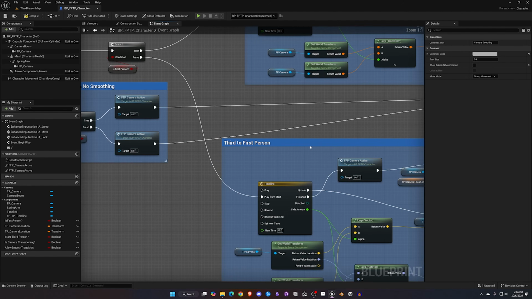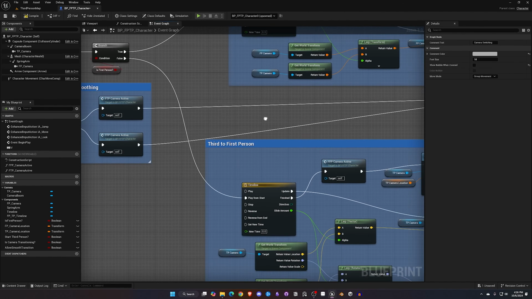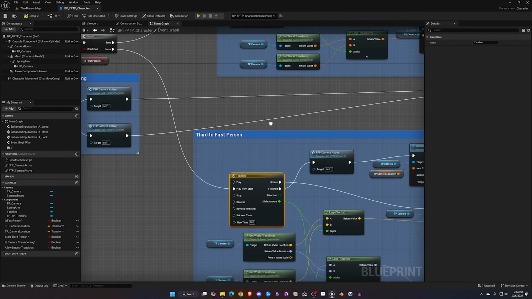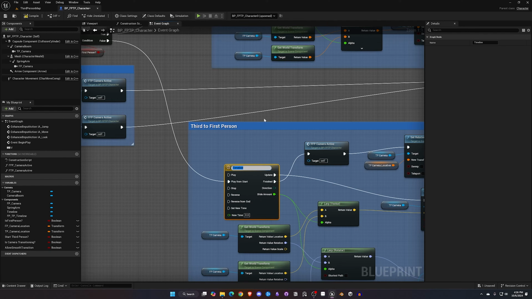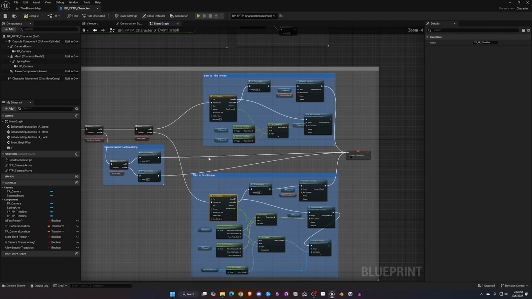So if we remember, we named this timeline the first person to third person timeline. Since we copied and pasted, this defaulted to the regular name. So I'm going to hit F2 and call this third person to first person timeline. And these names are important to remember as we will be referencing them in just a moment.